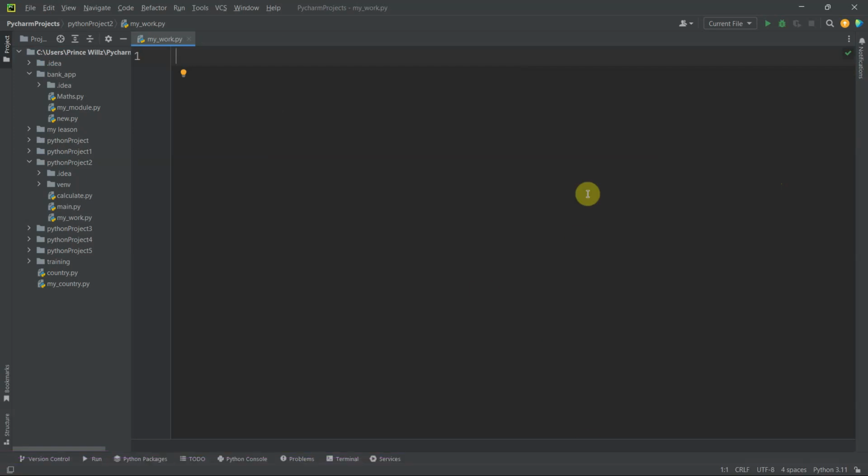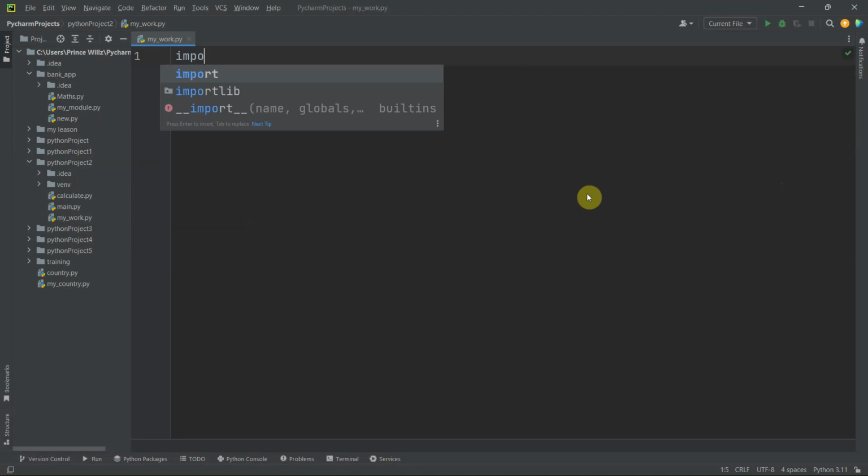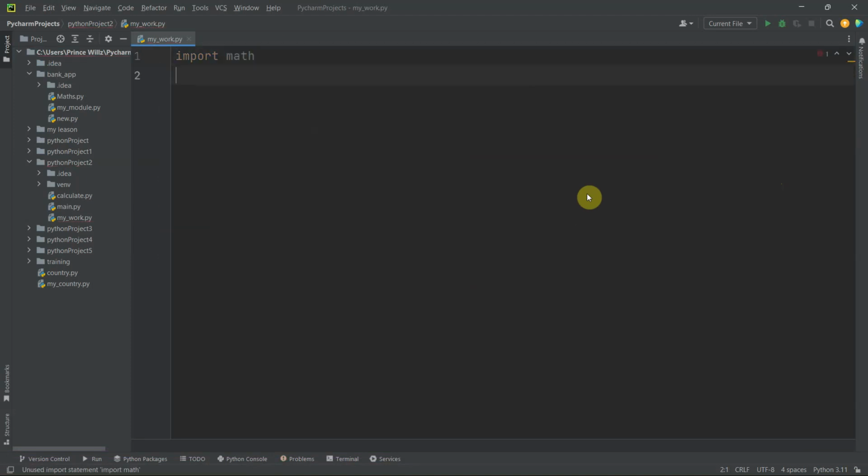Right here, what we have to do now is import math, because what we are trying to do is math. Now let us import the math module. Import math. Now we are going to write a function with def cylinder_volume. That's the name of our function. We are going to pass in some parameters, radius and then height.